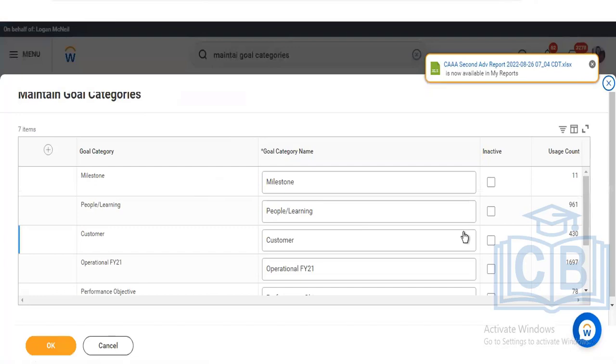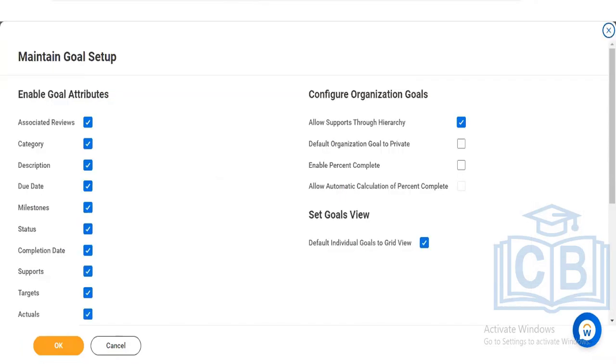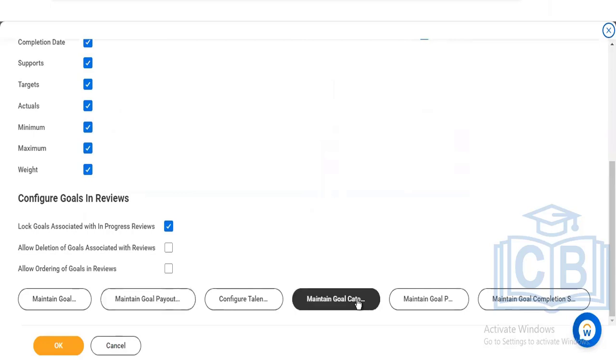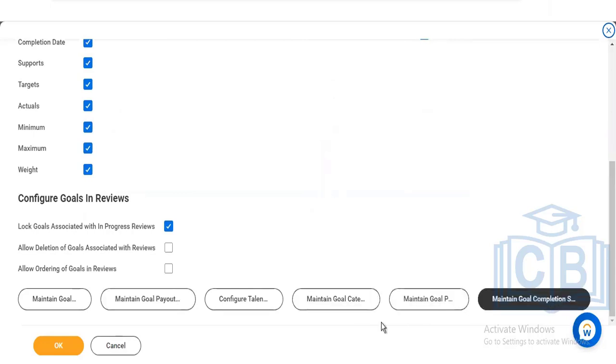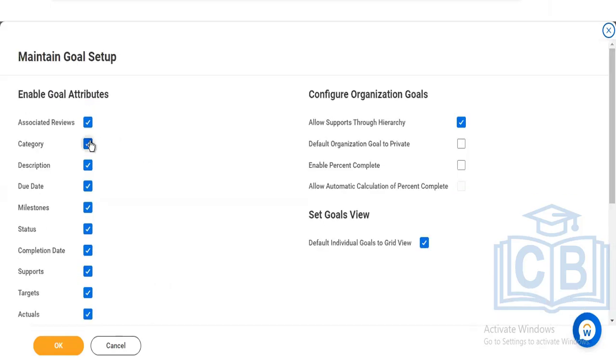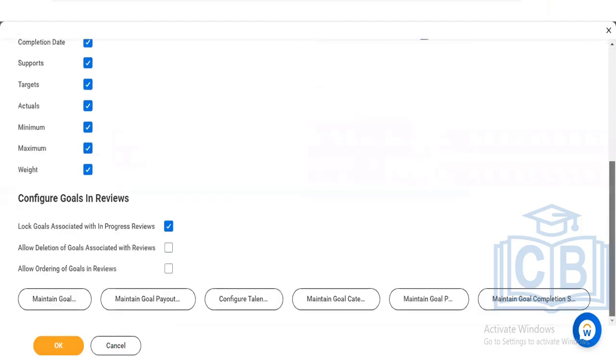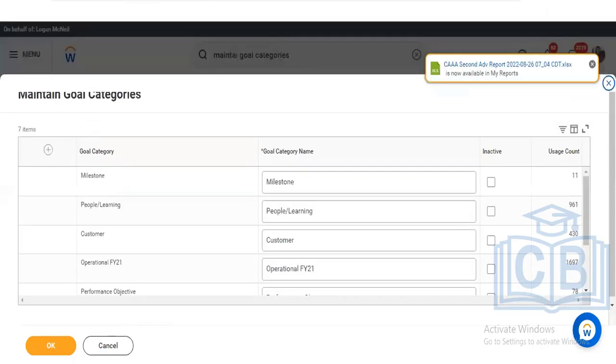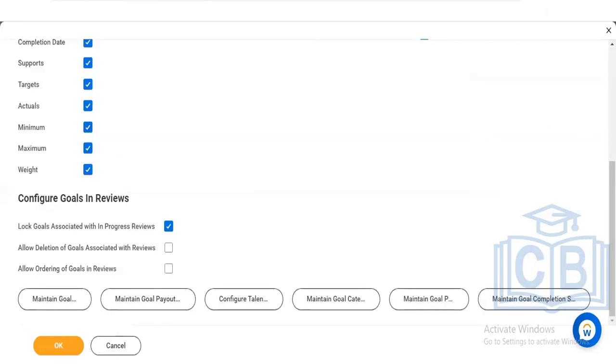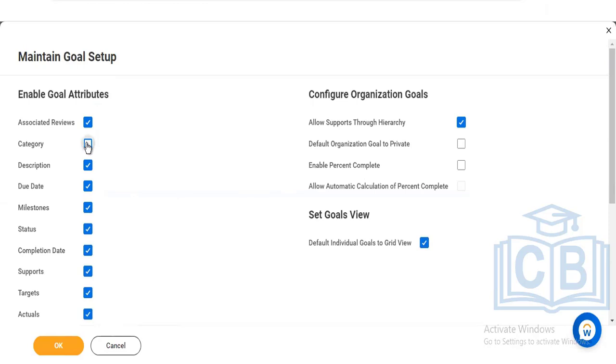See, the goal category that you are going to create here is going to be interlinked with this category that you are selecting here. You saw this goal category. Whatever we are configuring here will only be used. For an example, if I have unchecked this goal category, whatever we have already configured here will not be reflecting there. It will be there, but it won't reflect.